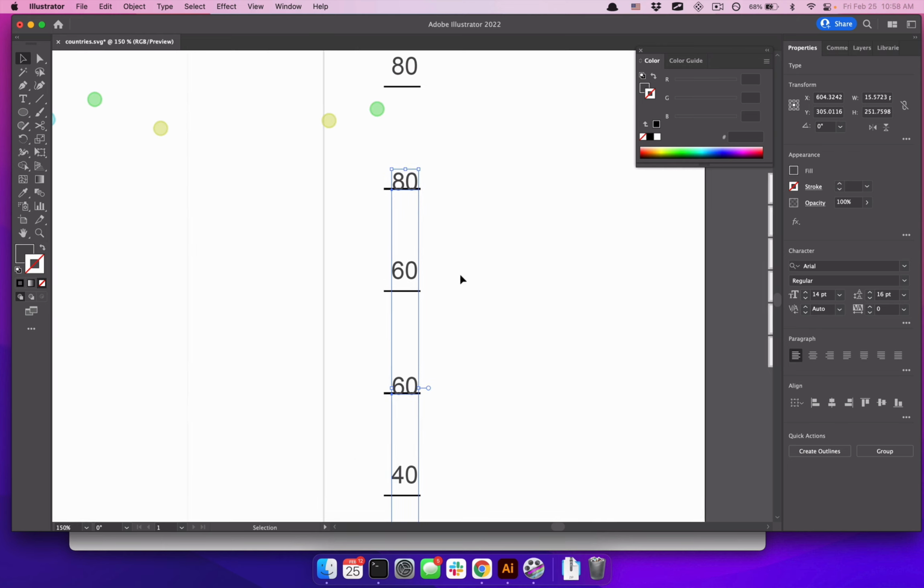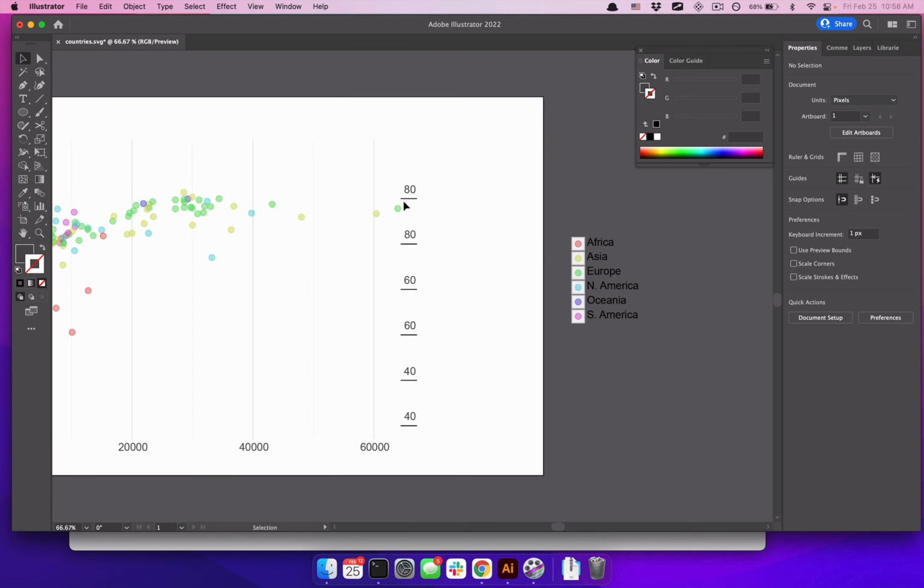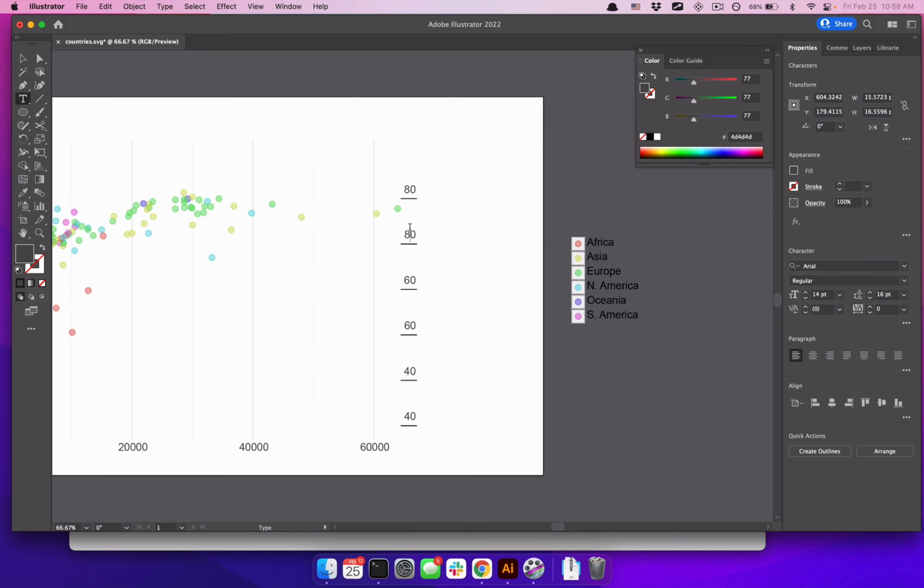Now, when I have an axis like this, the rule is going to be, I want it to be 7 pixels above that line. So I put it on the line and I hit up 7 times. 1, 2, 3, 4, 5, 6, 7. And I will change this to be 70. I will change this to be 50. And I will change this one to be 30. And this should be 80 years life expectancy.